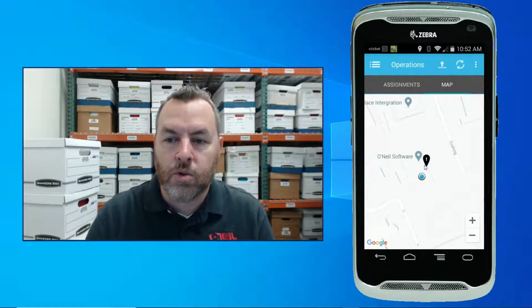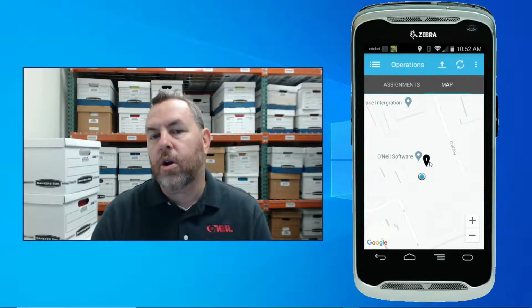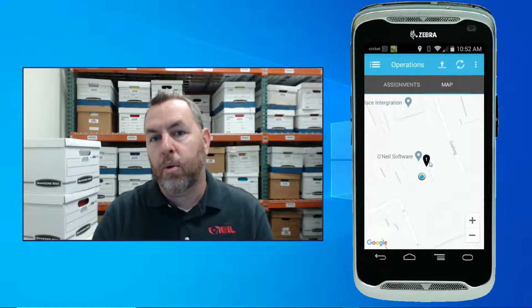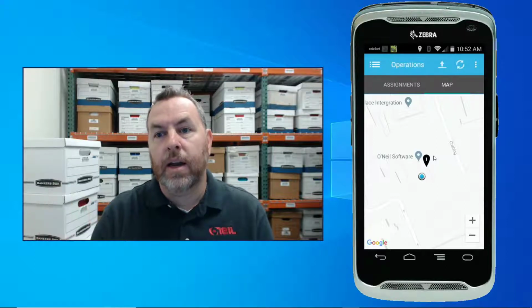So if I back out here a little bit or zoom out, I can see where my work order is going to be serviced based on the map. If I had multiple work orders, you'd see multiple pins demonstrating where each of those orders are. Those pins are also color coded depending on whether or not they're approaching their due time. So their required by date and time. So in this case, my pin is black, which means I'm good. I'm ready to go. I'm not approaching my required by date and time.